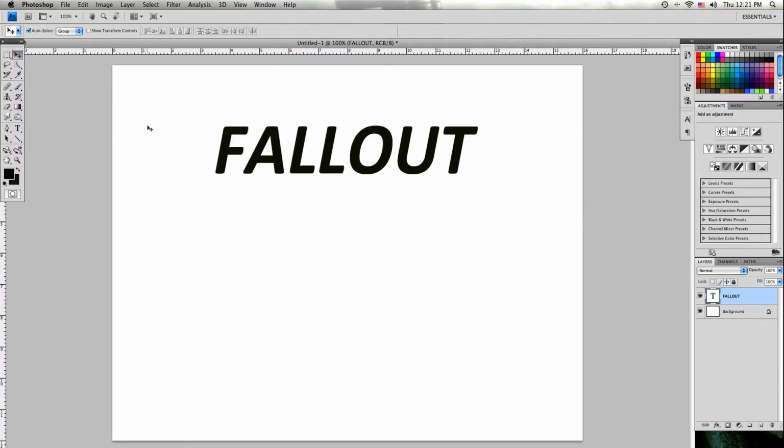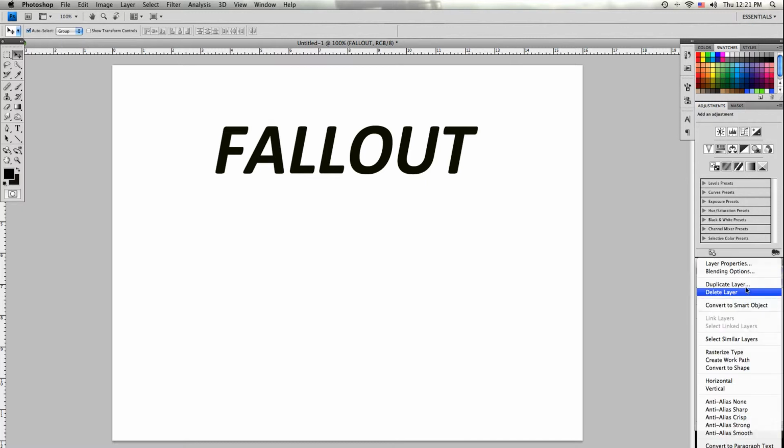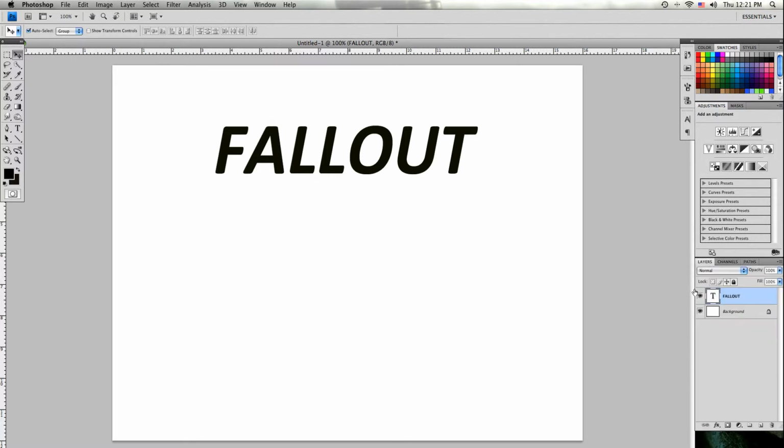Okay, and now with whatever layer you have or image that you want the reflection to affect, you're going to have to go over into your layers box, and you're going to have to make a copy of that layer by either right clicking on it and going to duplicate layer, or if you're on a Mac, then just hold Option and click it and drag, and that'll make the copy.